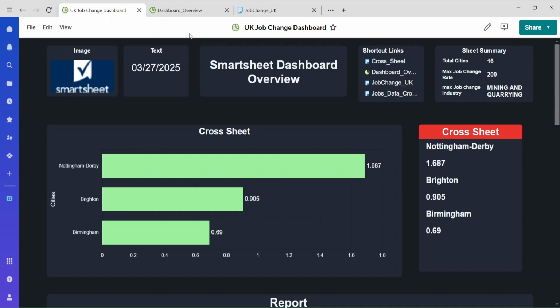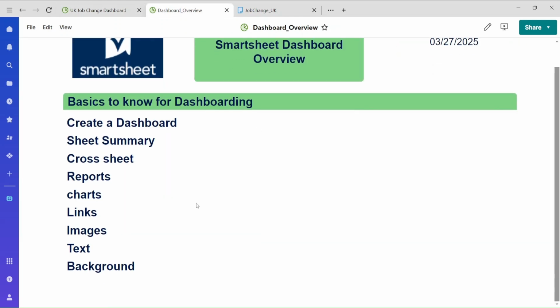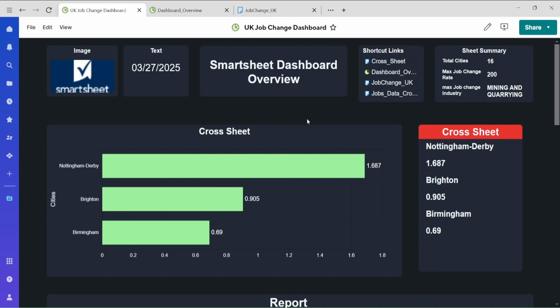Okay, and as I mentioned here, I'll also go over how we can link some items in the dashboard. We can insert image, text, and change the background of this dashboard. Okay, so let's get started.